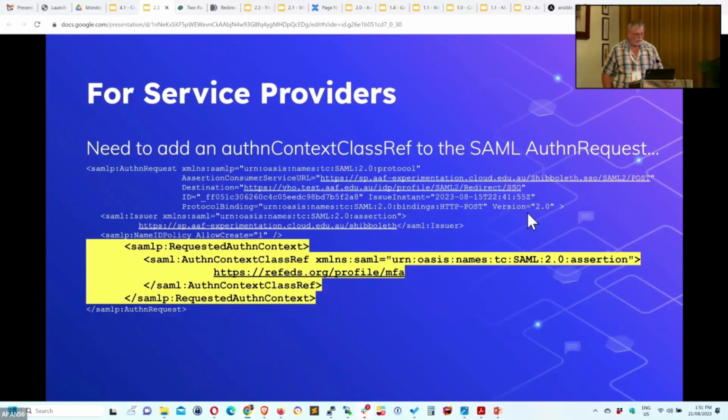So, real technical stuff. For a service provider, they need to add to their authn request an authn context class reference. This is just a blob of additional XML that needs to be sent across the wire to the IDP when a user attempts to log in. The white stuff, which is pretty difficult to see on the screen, that chunk, the last bit here, that's a traditional standard authentication request. And all it's saying is, from this IDP service, I want you to log in and I want you to send back the response to the assertion consuming service URL that I've provided here.